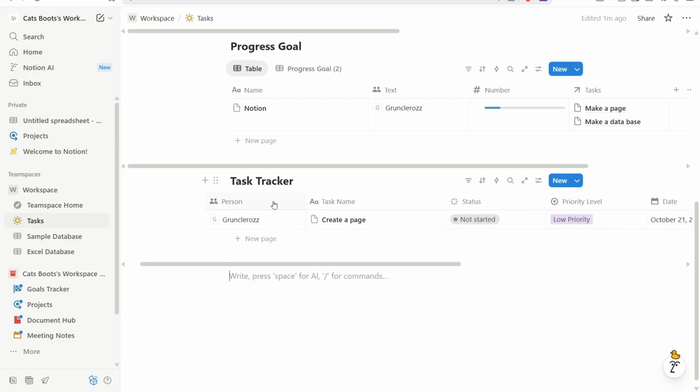What we can also do is edit the view. We could add another view within this task tracker just so that it will look more professional. To do that, you want to hover over the title, and beside it you will see a plus button to add a new view.